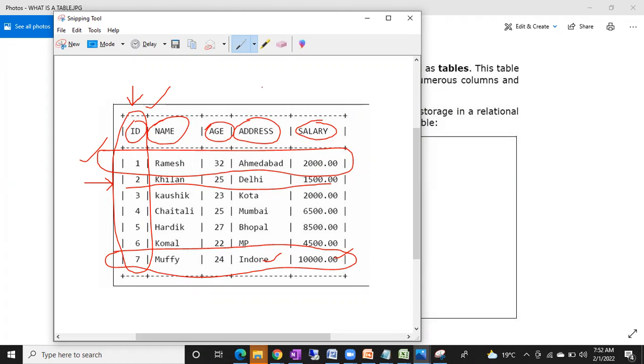Is it clear, guys? What is a record and row? What is a field and column? The vertical entity you can call a field or column. The horizontal entity you can call a row or record, guys. Okay, row or record.